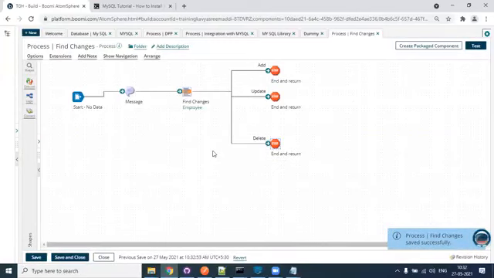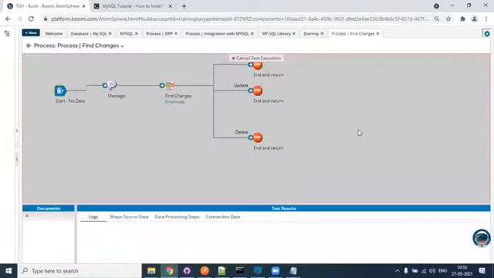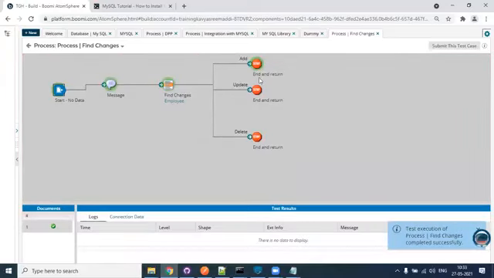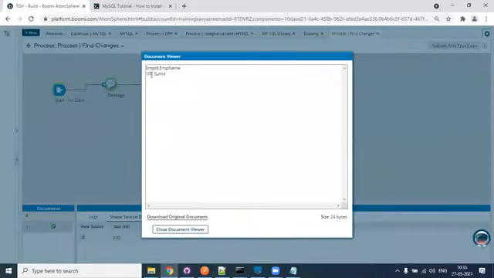Now, this is the first time we are doing execution, right? I'll create a test and select my atom. So what do you think, in which branch should the control go? Add, update, or delete? Add. Fantastic. Control goes to add. Let's see what actually goes into add. Can you see employee ID and employee name?